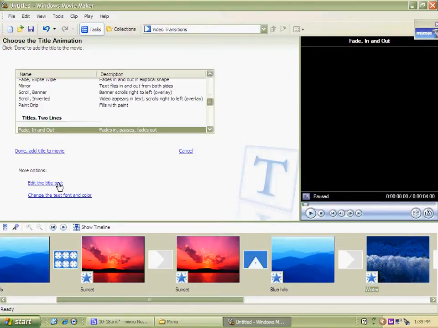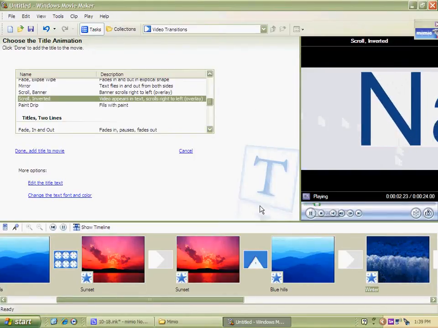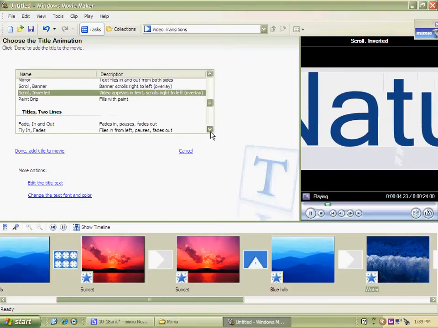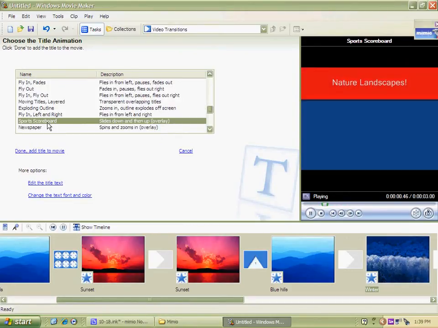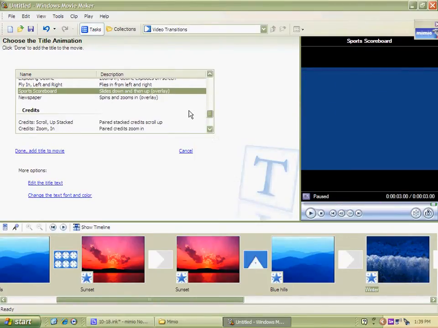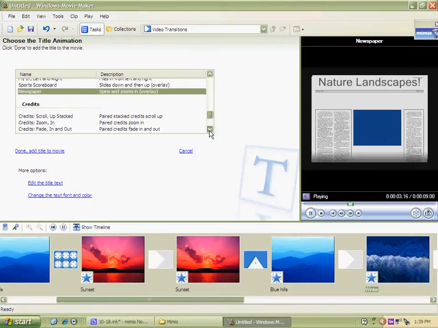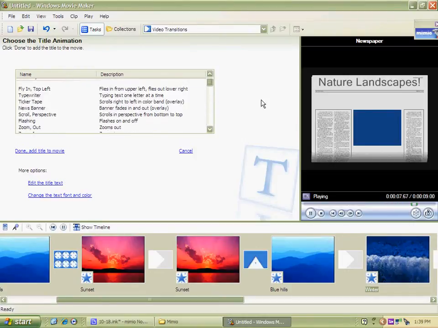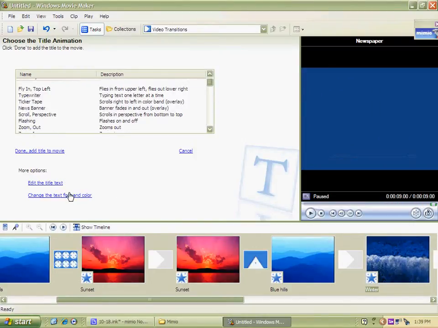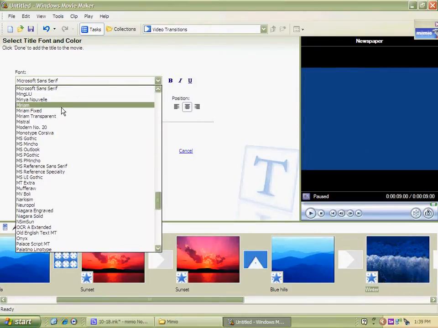So I can change the title animation. I can make it scroll across. I can have it be like a sports scoreboard. That was kind of boring. It can look like a newspaper. You can do whatever you would like, as long as it fits. And then I can go to change text and font color. I can change my font to whatever is on the computer.